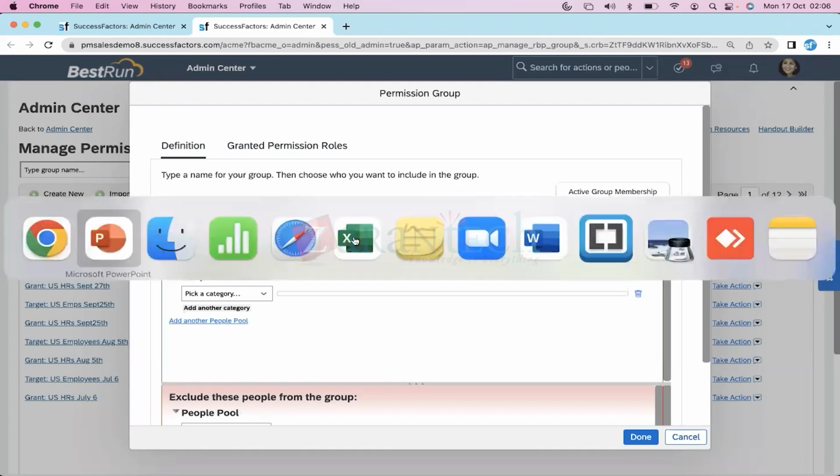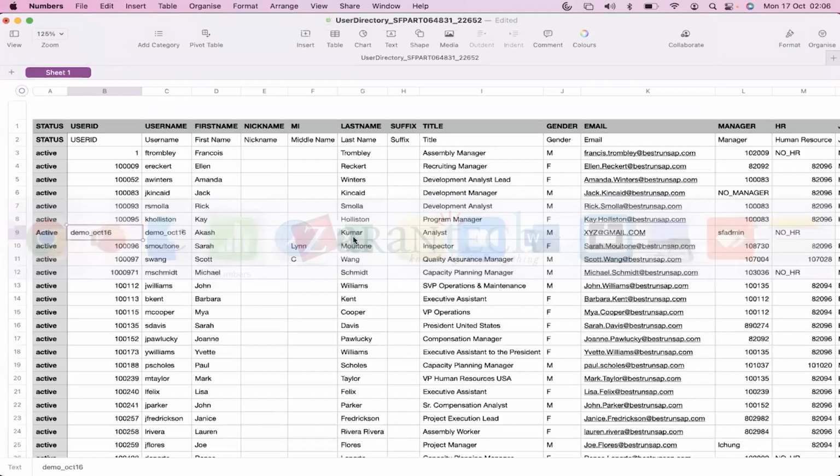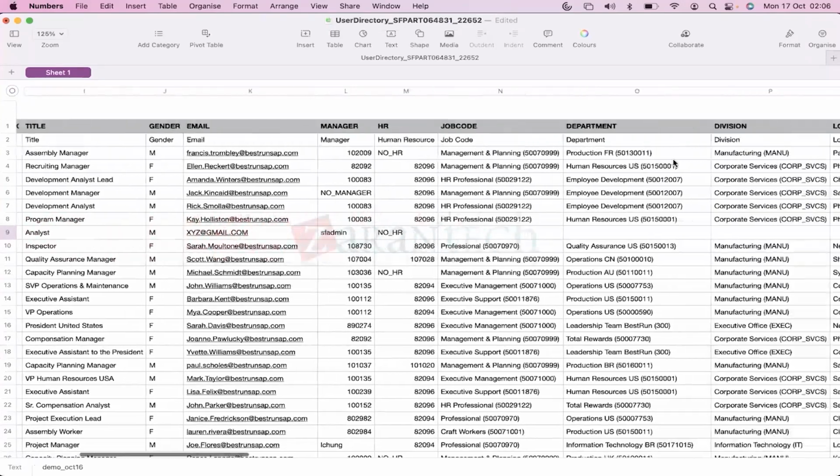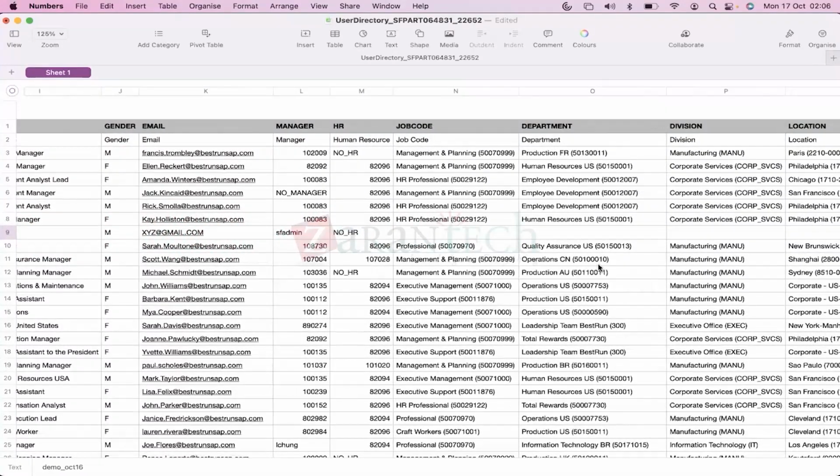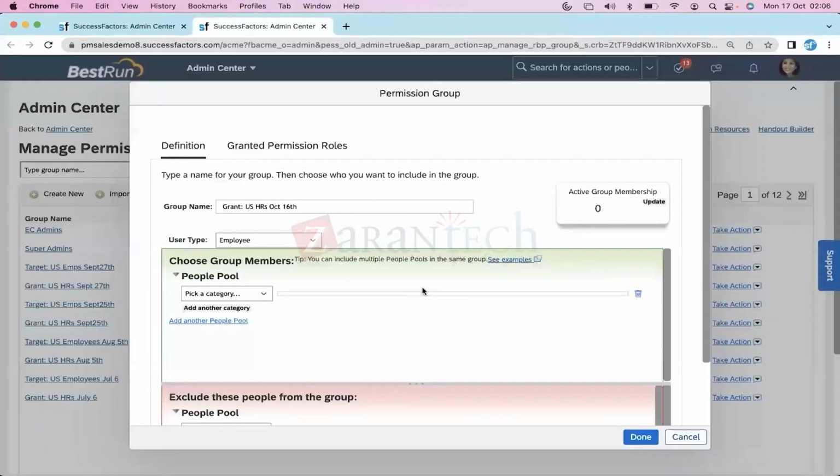Now, if I give you an Excel sheet and I ask you to filter the US HRs from this entire list, you will try to find the relevant columns where the country is showing as US, the job as HR, the department as HR. You will be able to filter the HRs. In the same way, here you have the filters.